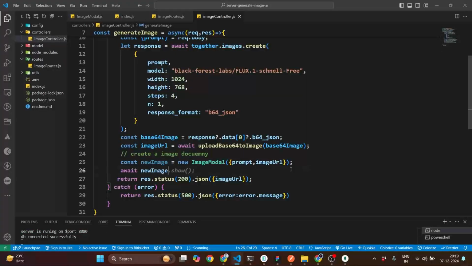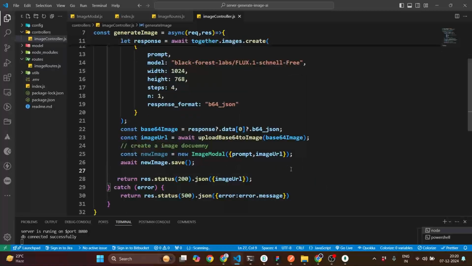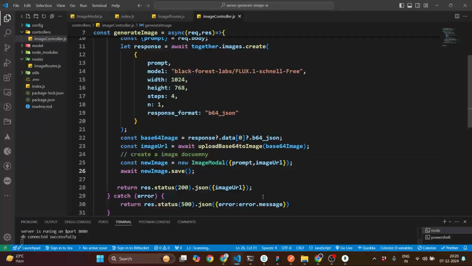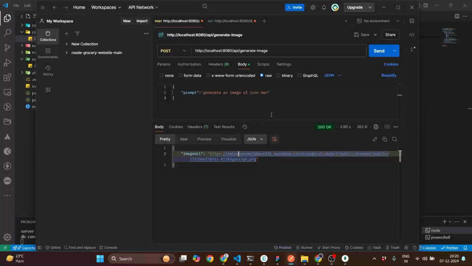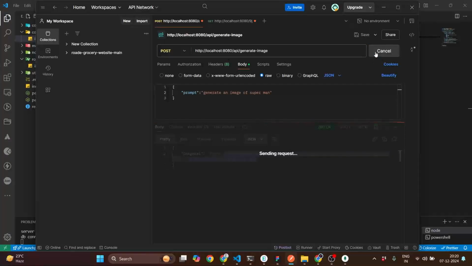I'm gonna tell that new image dot save. It will create a new entry to the database. All right, now we have to check it out. To check this out, we're gonna go to the browser and say, generate an image of Superman, and let's send it out.